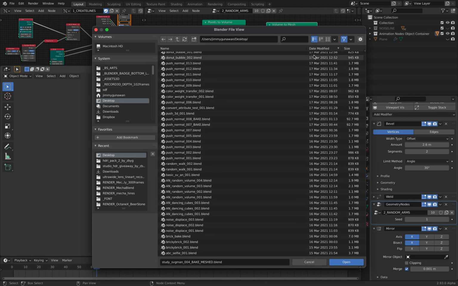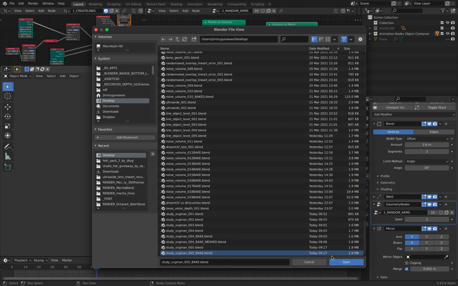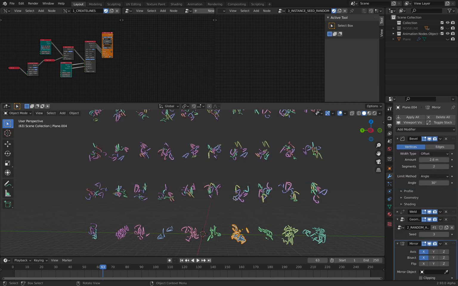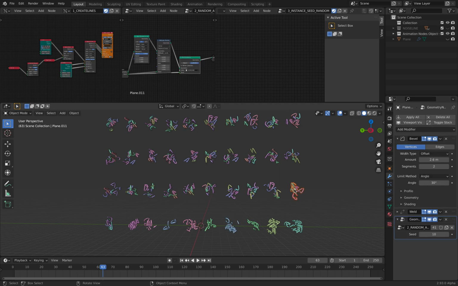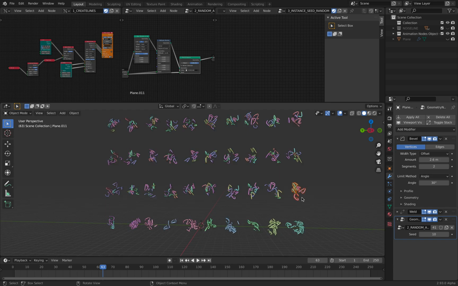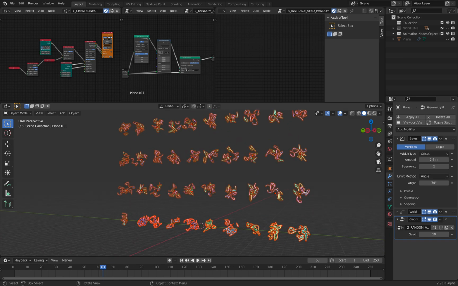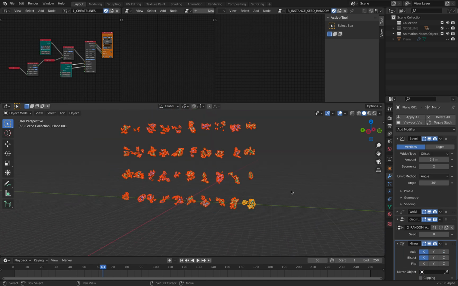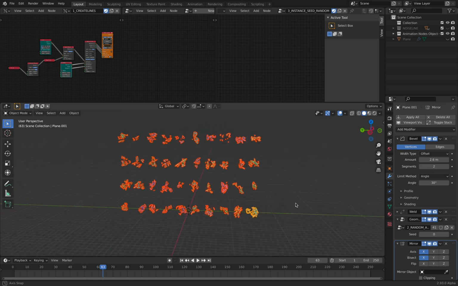So I baked the monster here. We have these monsters with random variations, random seed, and I simply need to mirror all of them, I think. So select one of these, and then select all. Actually, this one already has a mirror, and then select all, simply click here and then copy to selected. Now each one of them is mirrored. So we have all these monsters.